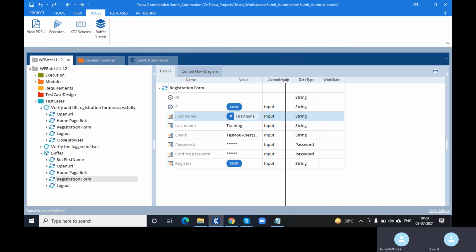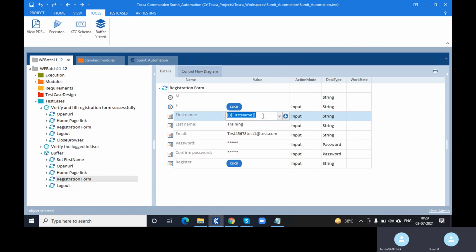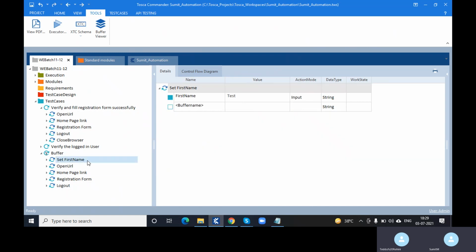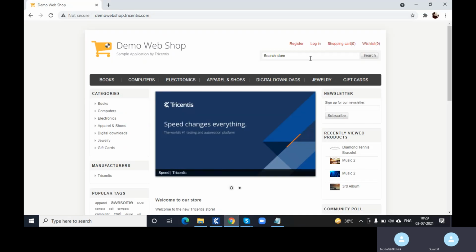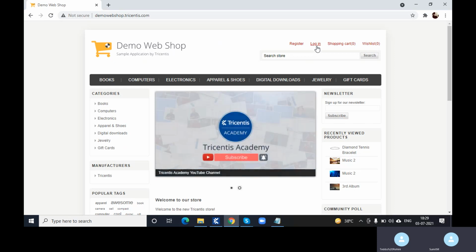And how we are reusing the buffer is by using the curly braces, B, which is just the buffer, and your buffer name in the square braces. So this is how you are setting the static buffer by using TBox Set Buffer. This is one way. Then you are setting this buffer. Now how are you getting the buffer?